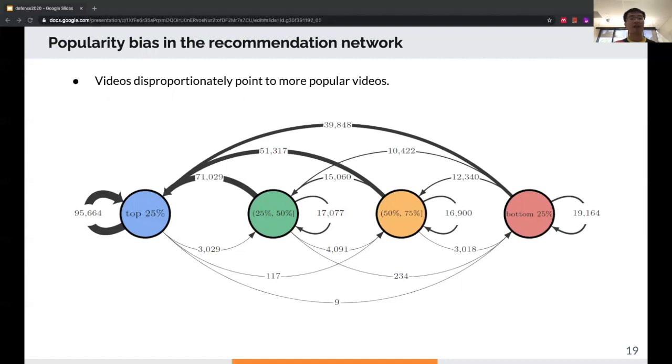We discovered the popularity bias in the recommendation network. We divided the videos into 4 equal-sized groups by computing the view count quartile, shown as the 4 bubbles here. Each group contains about 15,000 videos. The top 25% group on the left contains the 25% most viewed videos, while the bottom 25% group on the right contains the 25% least viewed videos.